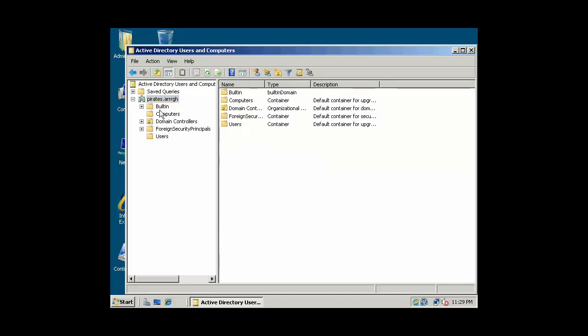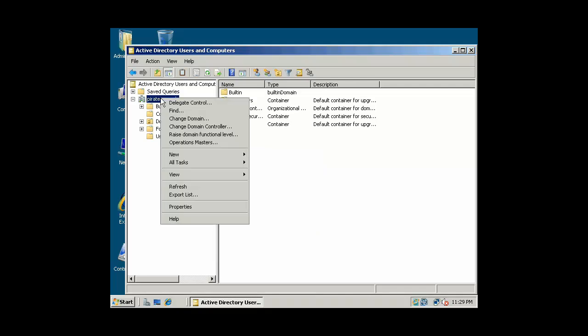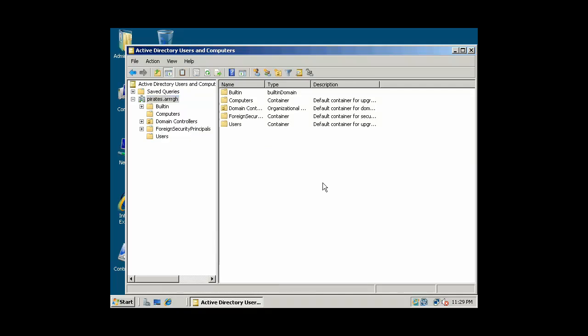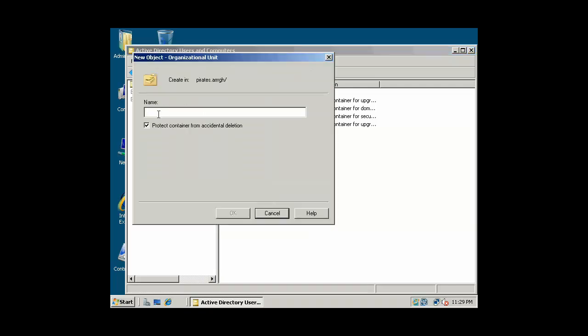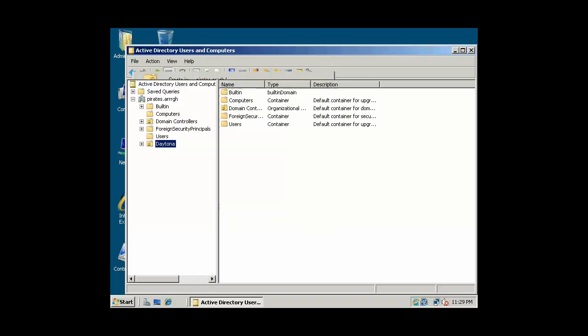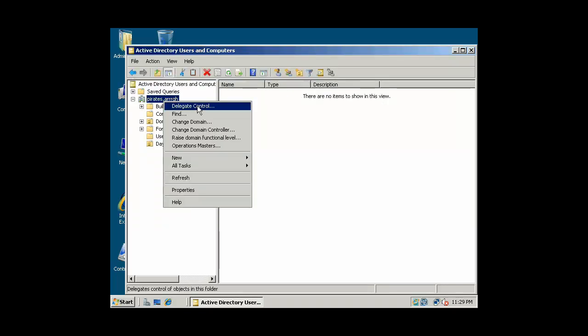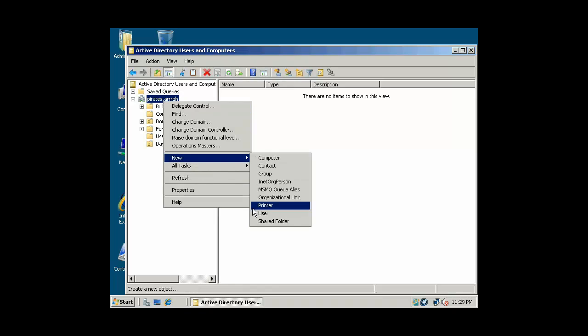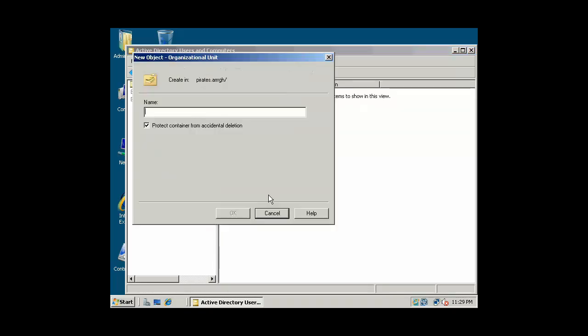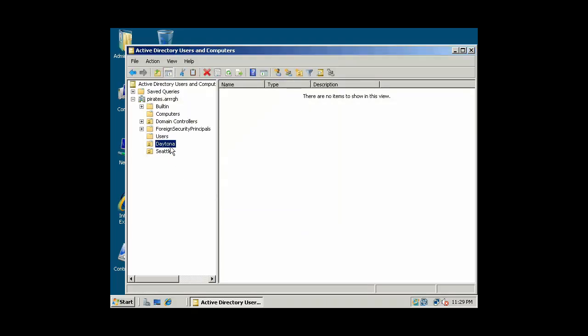Again, remember the OU was added after NT, but that gives you the ability to get around having to have unnecessary subdomains. I can add an OU, organizational unit. Daytona, and I'll add another one. Let's see, someplace far away. Daytona, Seattle.